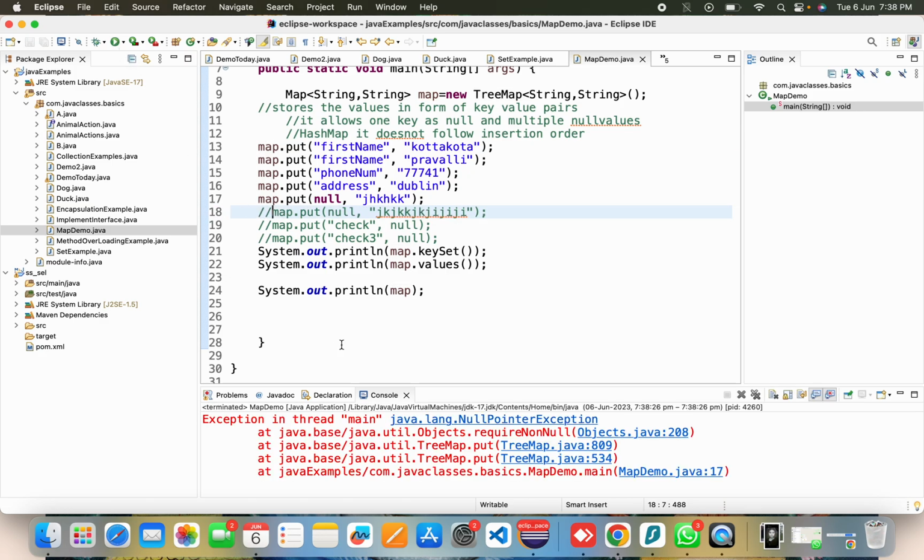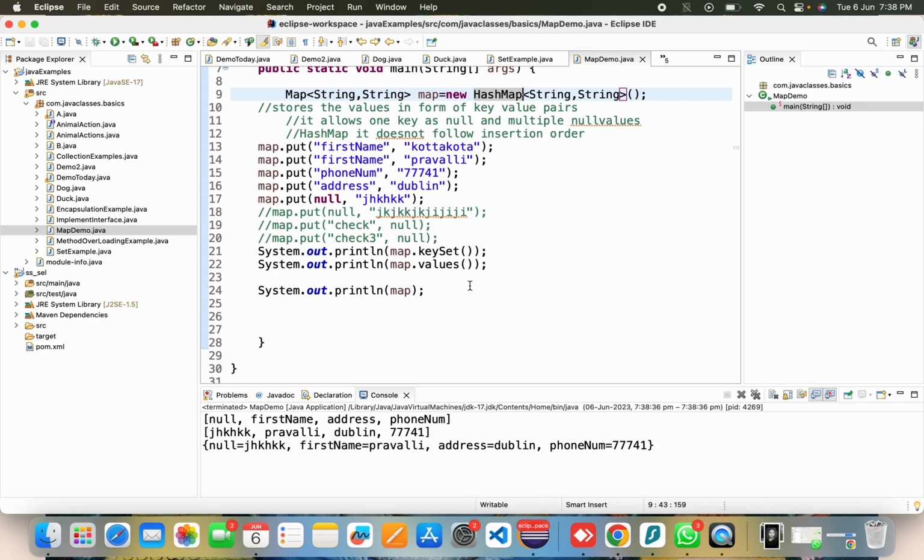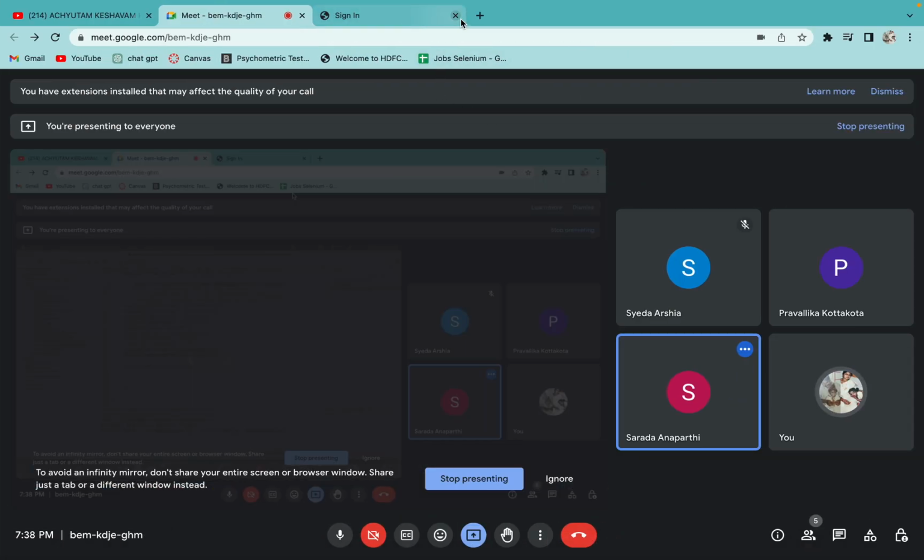Okay, previously when you changed the child class, you got an error, but when you change to the hash map, then it works, am I right? Yeah, the hash map has different properties and the tree map has different properties.